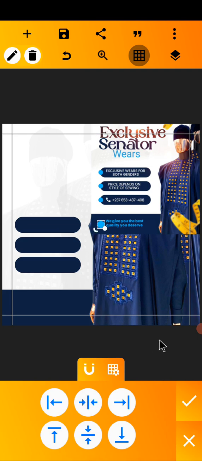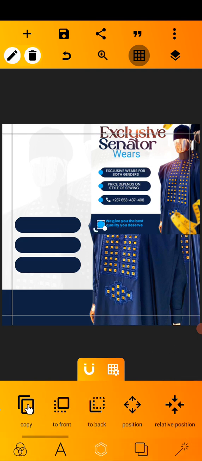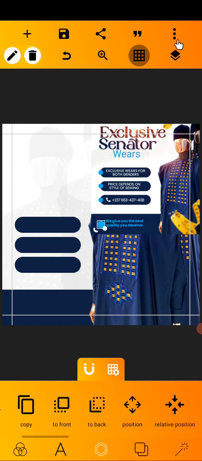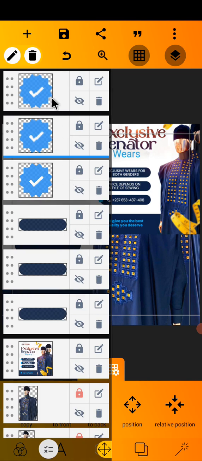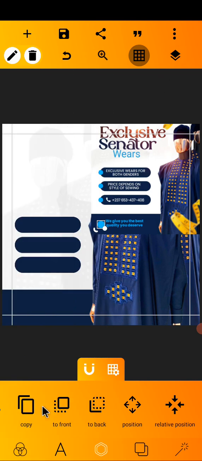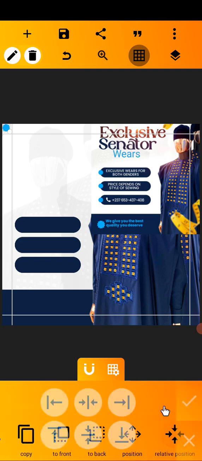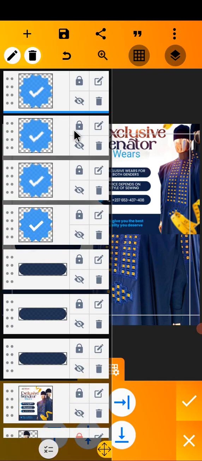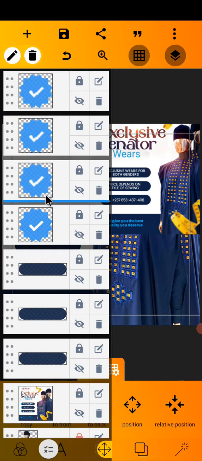That's the second time. You also make a duplicate the third time. Copy. This is it here. Just relative position it to the center. Let's see how many times. Okay, we have 1, 2, 3. So I'll duplicate again and relative position to the center. Let's see how many times. Yeah, this is it. 1, 2, 3, 4.